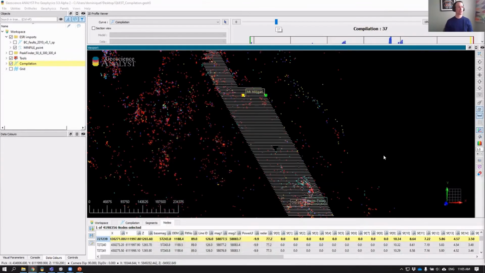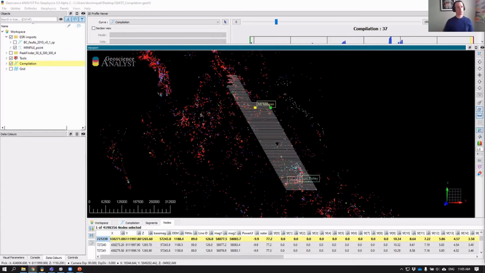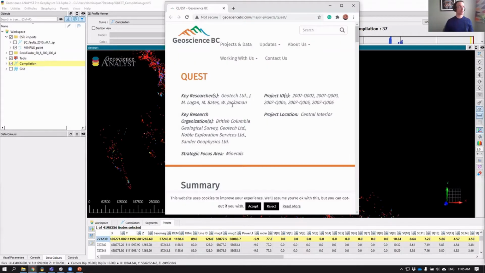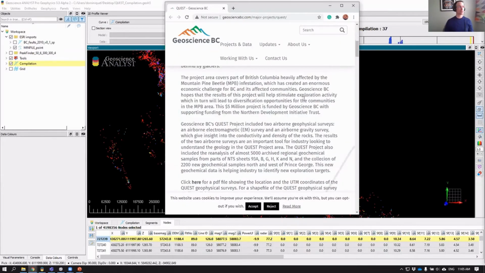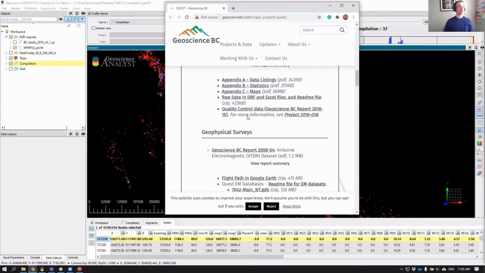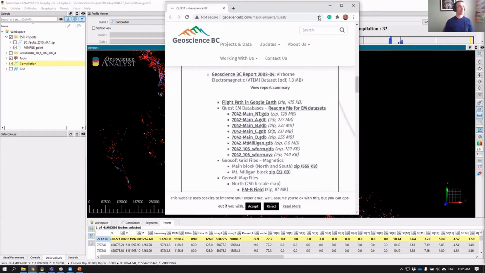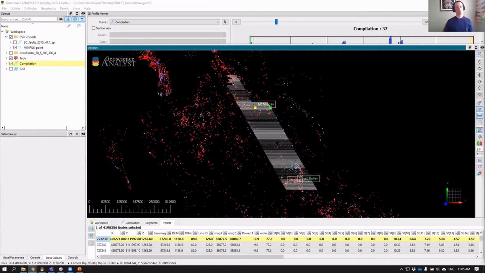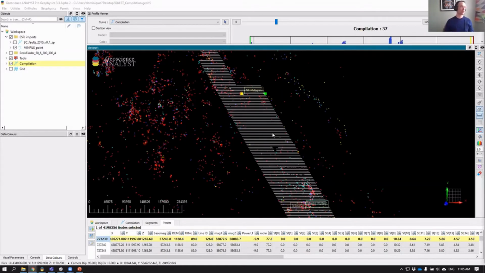Okay. So I did the same thing here. This is now Geoscience ANALYST that you're seeing. What I did is simply download the data from the Quest site. They were in a GDB format, and then I just merged them all into one large survey. So those are the lines.